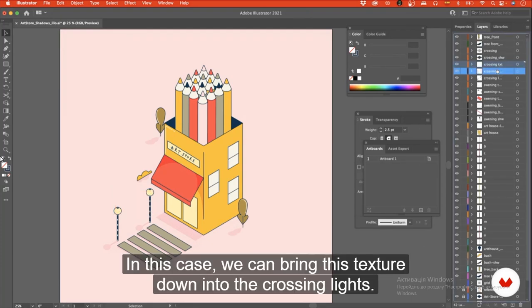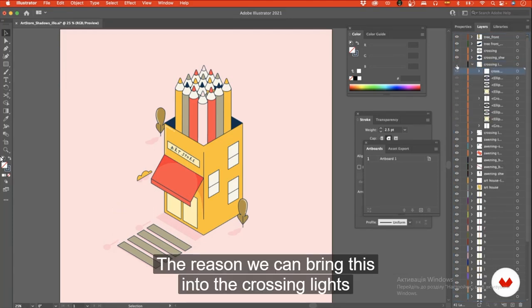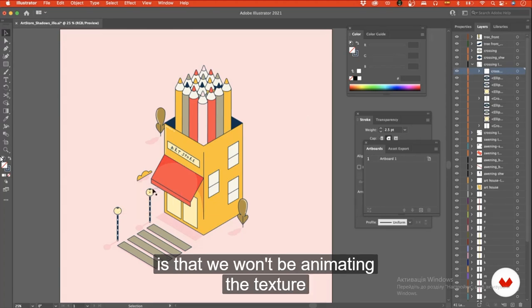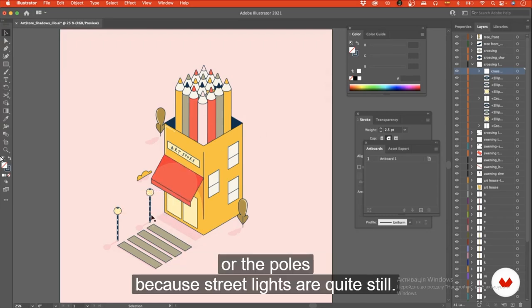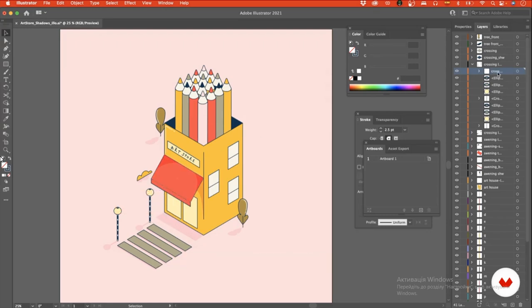In this case, this texture, we can bring it down into the crossing lights. The reason why we can bring this into the crossing lights is that we're not going to be animating the texture or the poles because, you know, street lights are quite still.